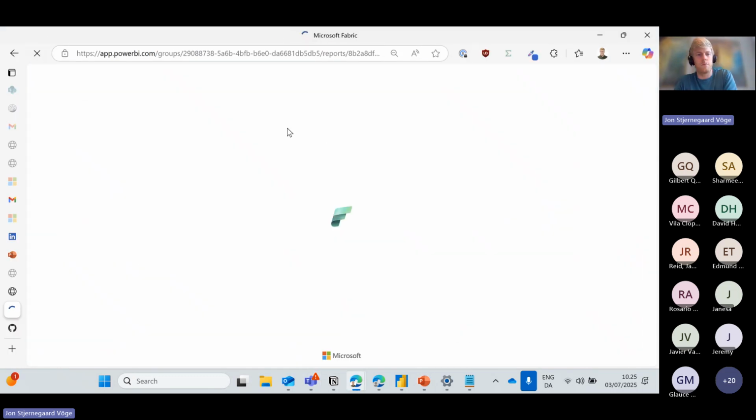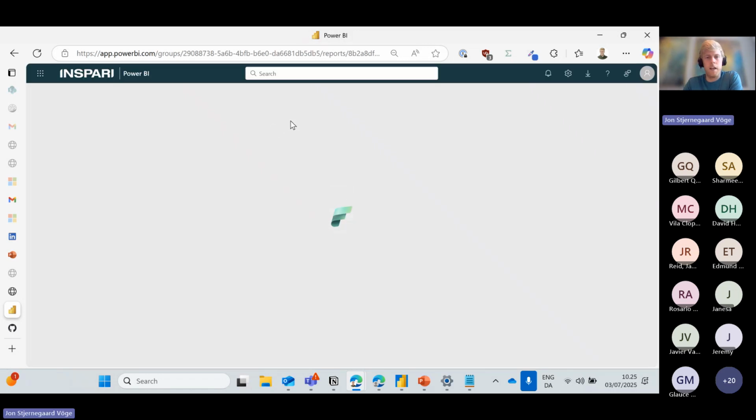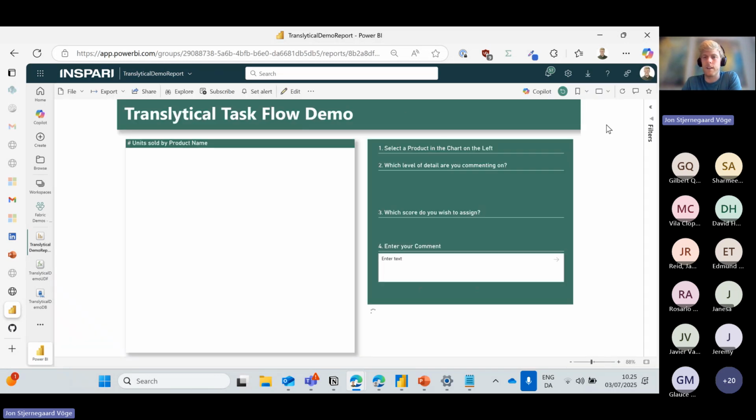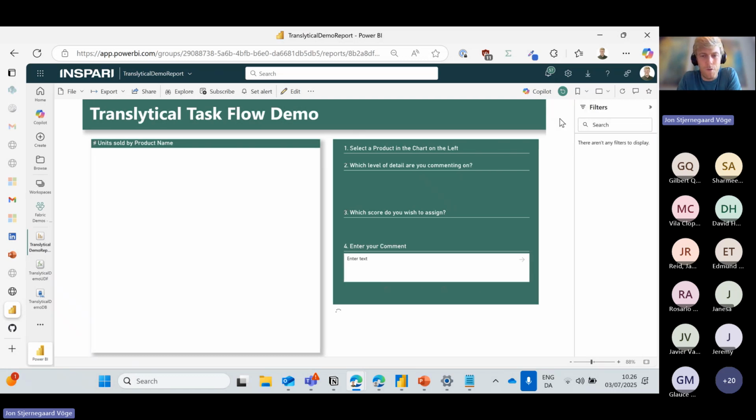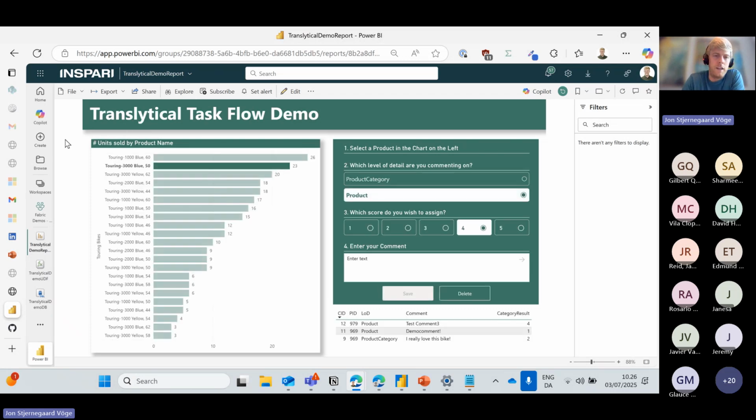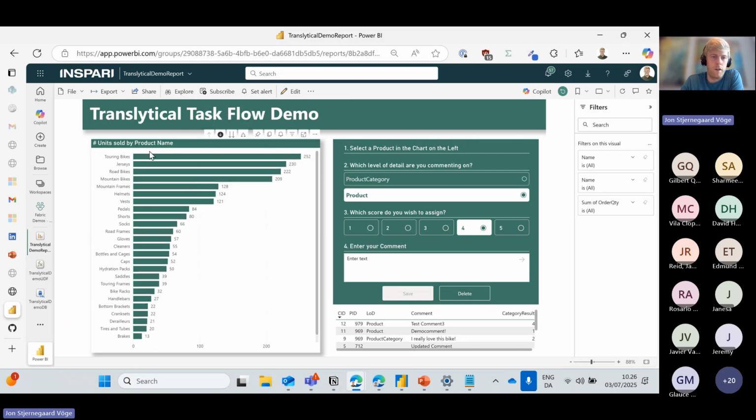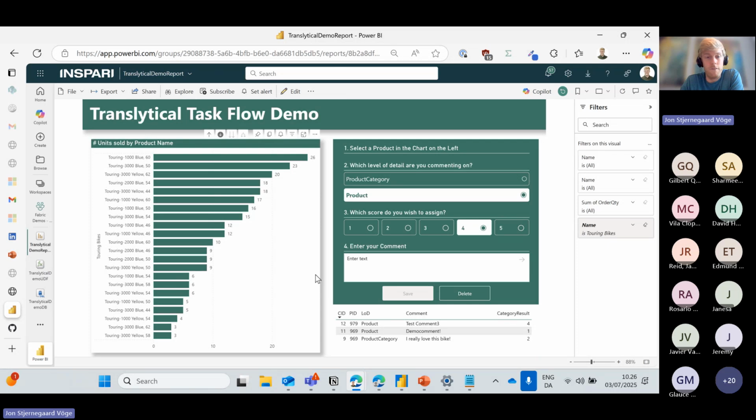So let me just refresh the page here. I have a Power BI report here, which is very simple. It's built on the AdventureWorks data set that I think many of you have come to experience before. Let's see if my capacity wants to warm up here. The underlying semantic model is just querying a SQL DB in Fabric, and I have the AdventureWorks data sets showing units sold by product category and product name. And that's the only visualization I have on the page here, right?